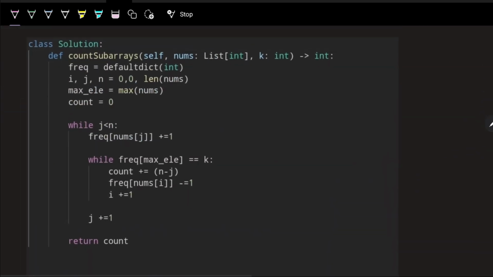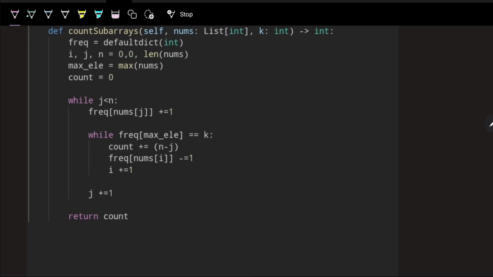Correct? So let's see the code. Code is also simple. What I have done, I have taken the frequency hash map, right? I have taken the i, j and n variables. I have found the max element using the built-in max function of Python. I am using the count variable. I am running my loop while j is less than n, that is big O of n. Then I am updating the frequency of the jth element. I am checking now if this can be greater than or equal to, or equal to. Both are fine, both will work.